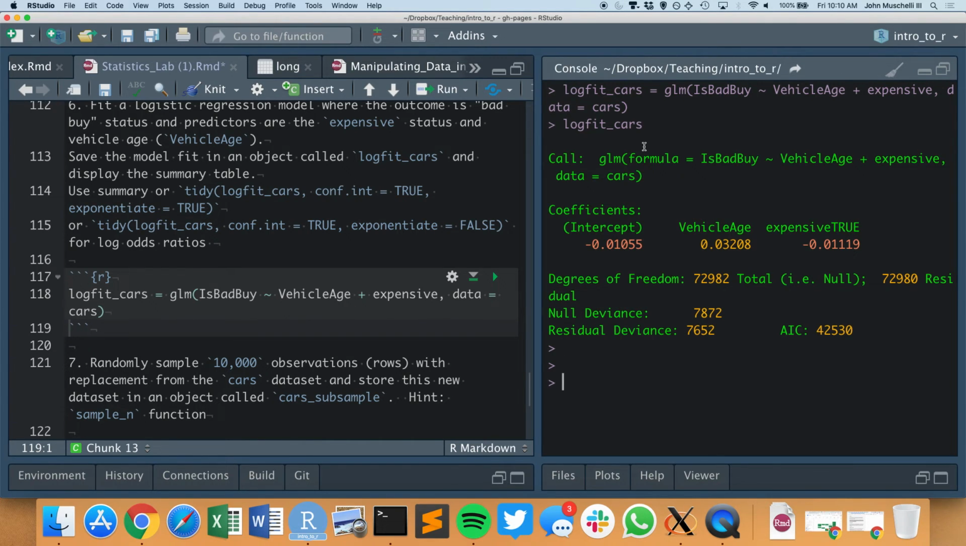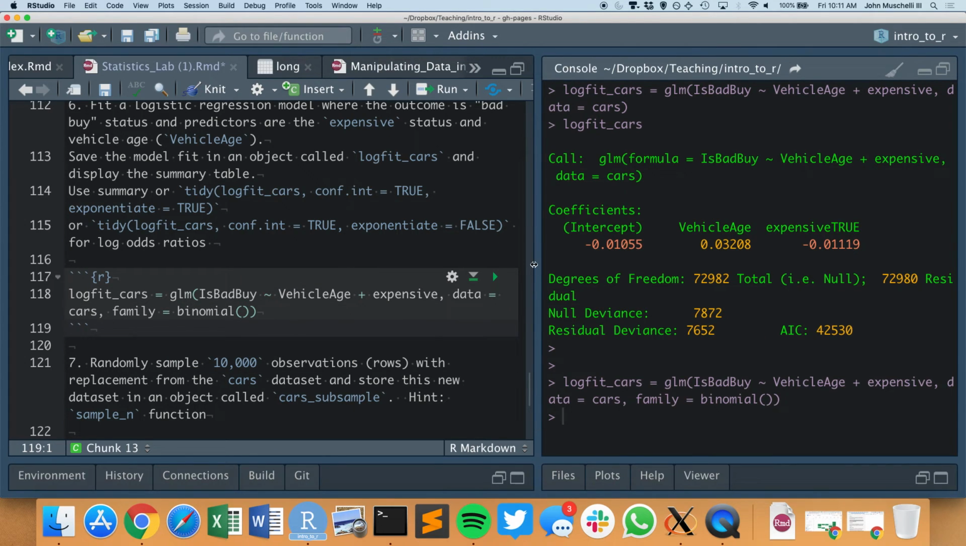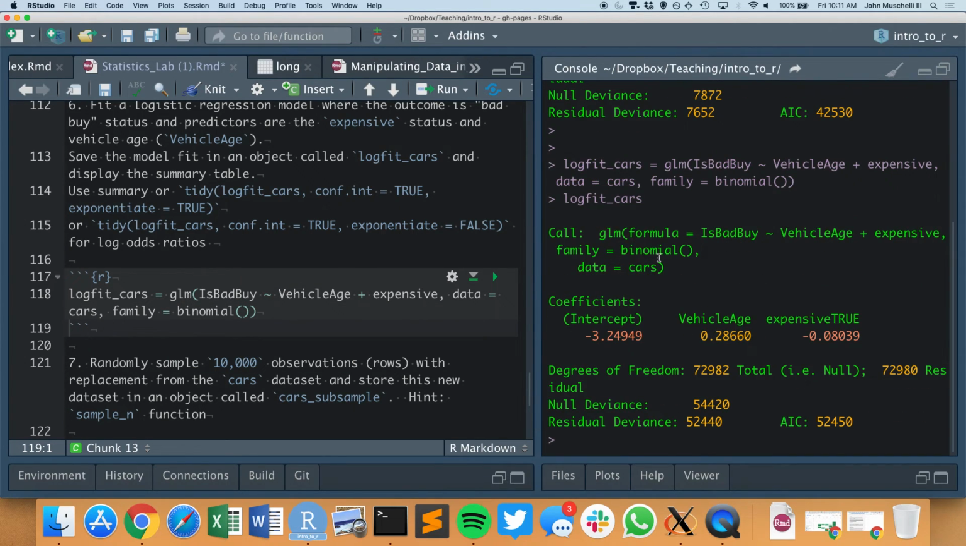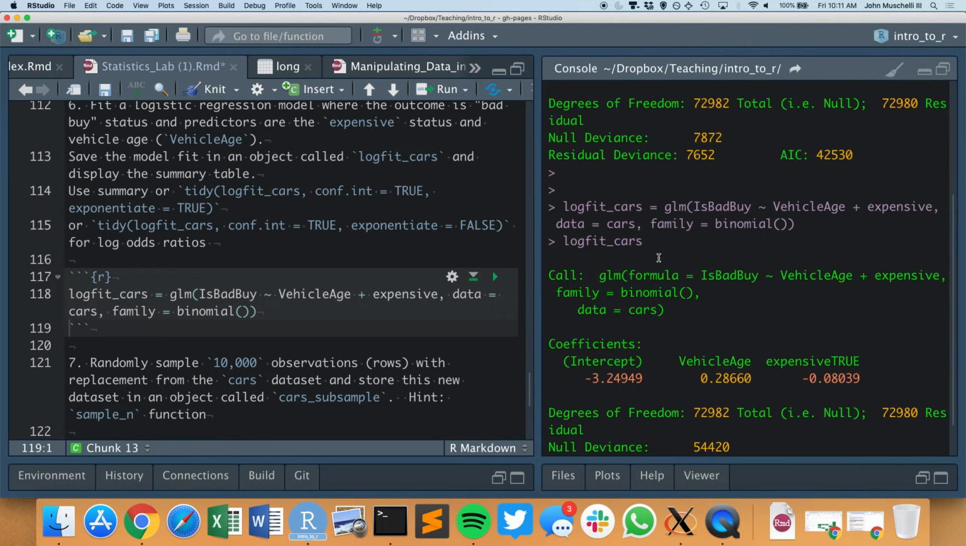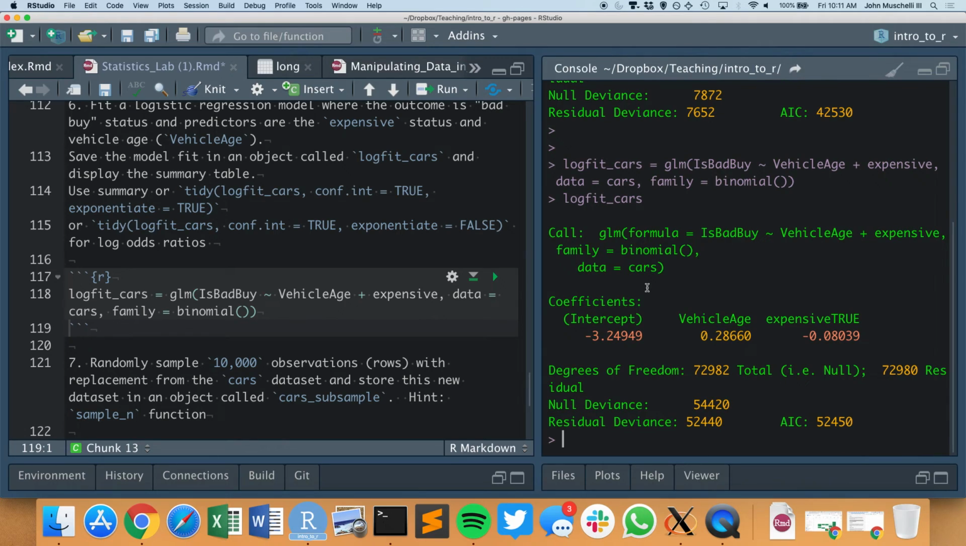we see it gives us a model. But by default, in GLM, the family is Gaussian, which means this is a linear model. Right? So in order to make it a logistic regression, we say family equals binomial. Very different model. Right? Different intercept, different coefficients, because it's a totally different specification. Right?